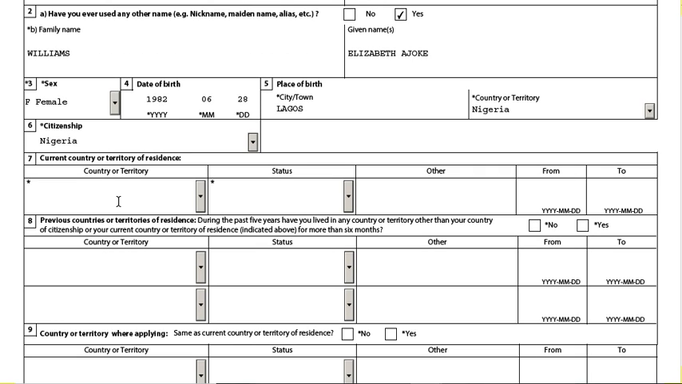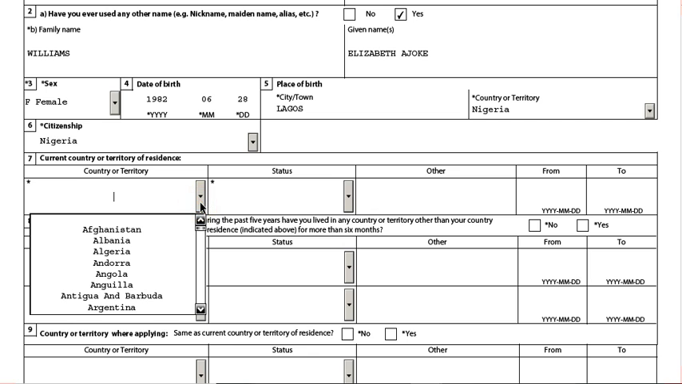Then current country or territory of residence, this actually is also important, because for example your citizenship might be Nigeria and you are currently in South Africa or UK or Russia or Ukraine, anywhere. So don't forget to choose the right answer for this part. Current country or territory of residence, so if you are still in Nigeria, you can go with Nigeria.